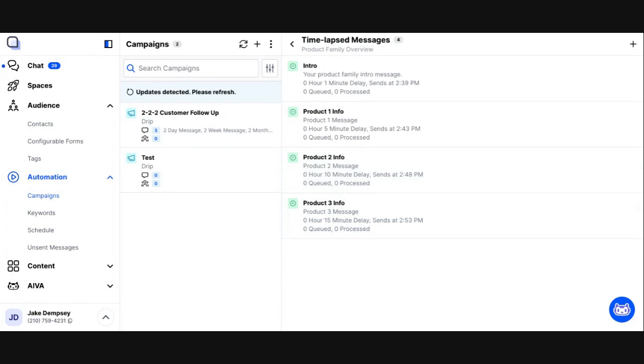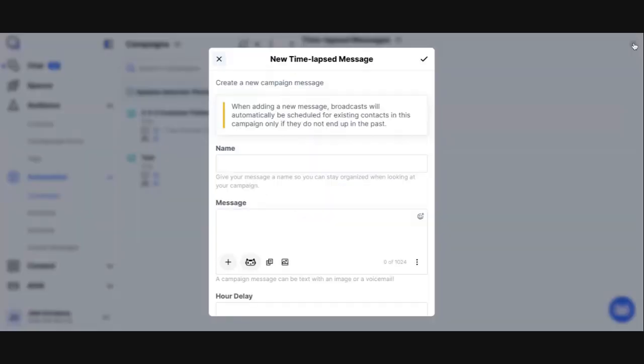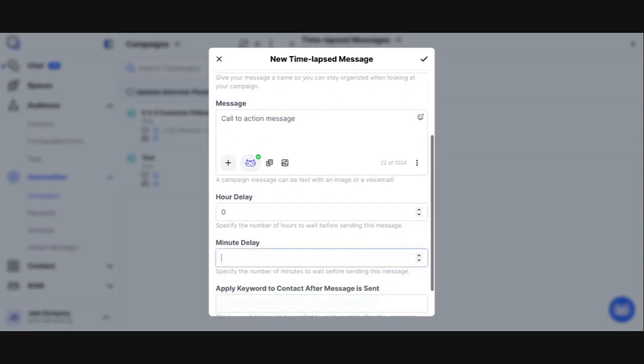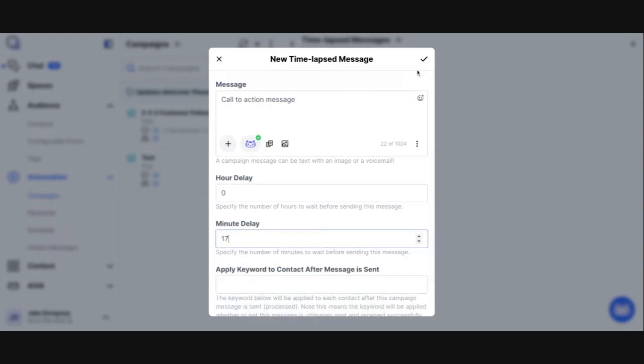Now, if I'm building a campaign to maybe review a product family that's launching, I want to make sure I've got a message that creates a call to action. Now, you may decide to do that in your product 3 info message, or you may decide to create yet another message and call it, this is my call to action. And again, you can name the message whatever you want, but in here, there's going to be some call to action. Maybe it's a link to your e-commerce store, or maybe it's a link to a Calendly to book an appointment with you. But this message, I'm going to go out. We'll do this one 17 minutes delay.